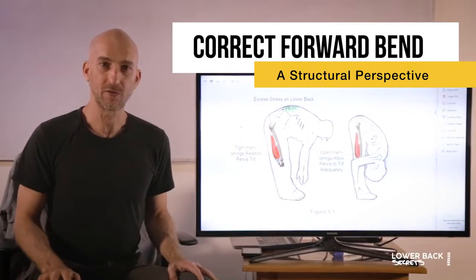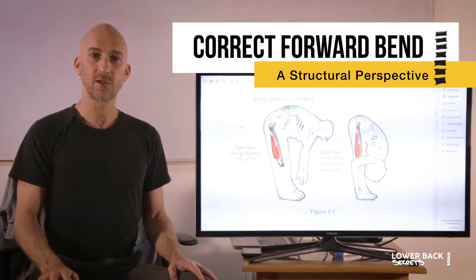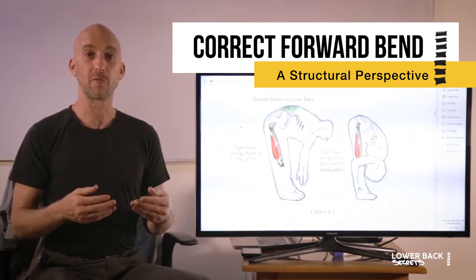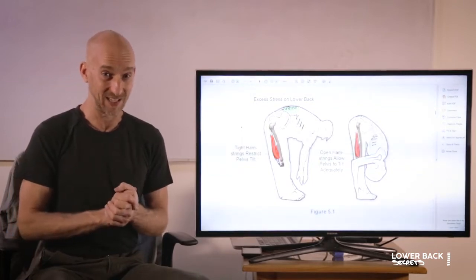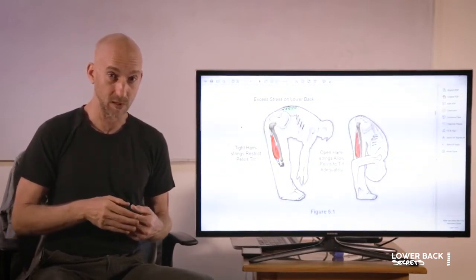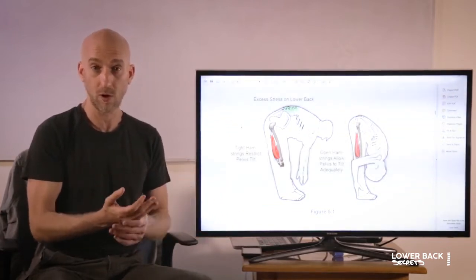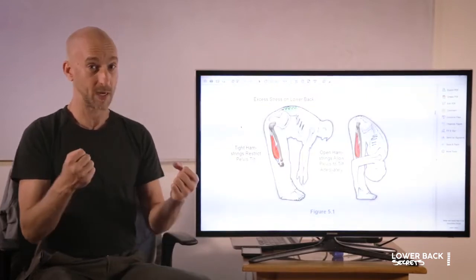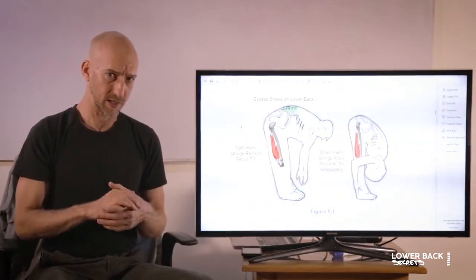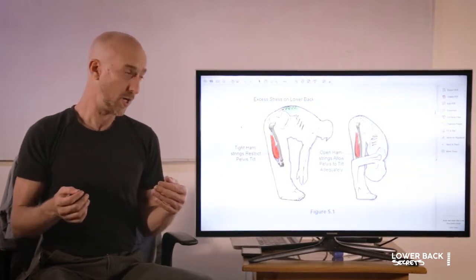So welcome back to our chapter dedicated to anatomy. And this is the section that's going to talk about forward bending. Forward bending is a very common action for us as human beings. Maybe at work, maybe at home, maybe with our kids, we're going to the ground and we're coming back up. So I want to discuss really what's going on with the forward bend.